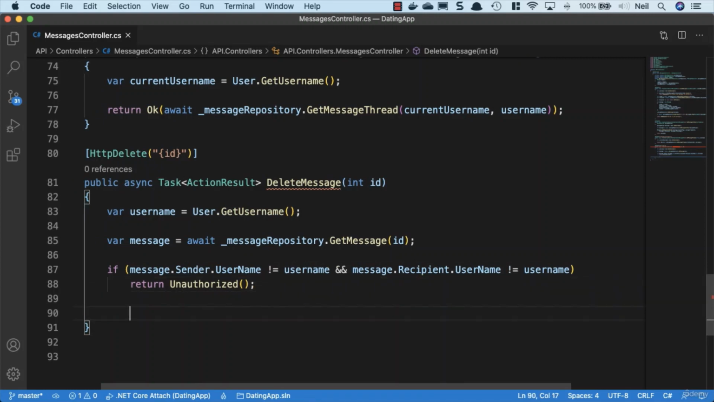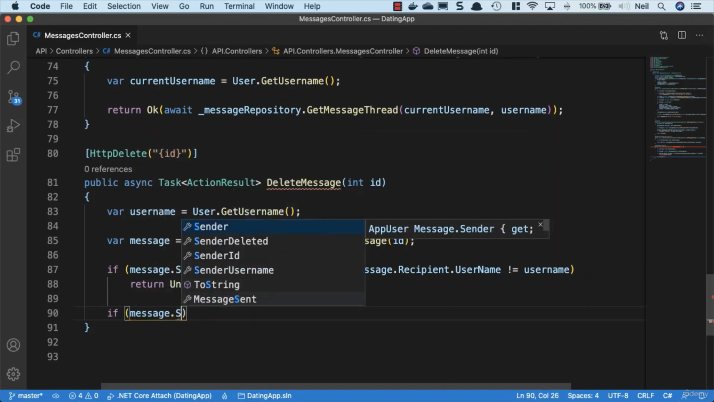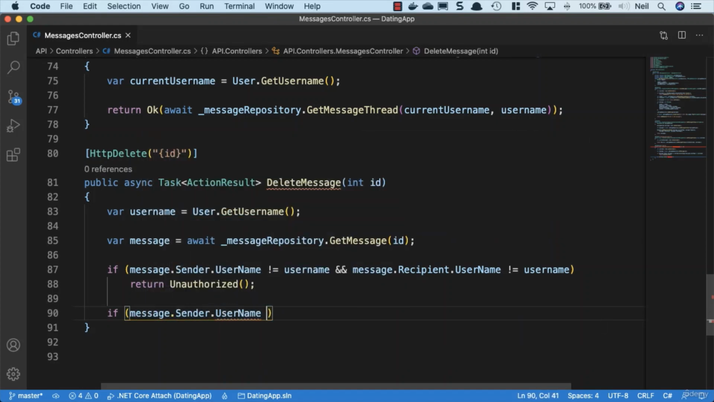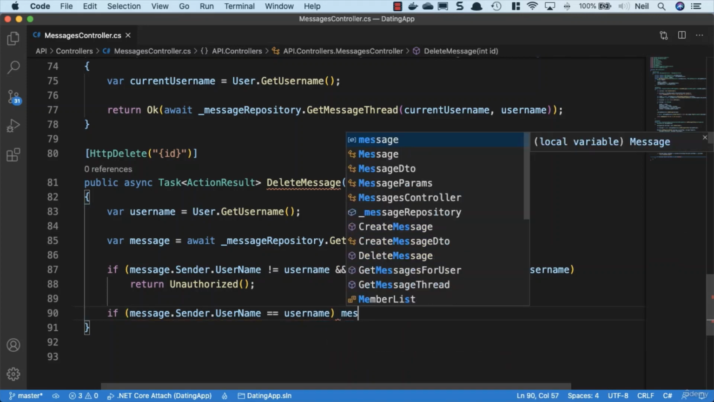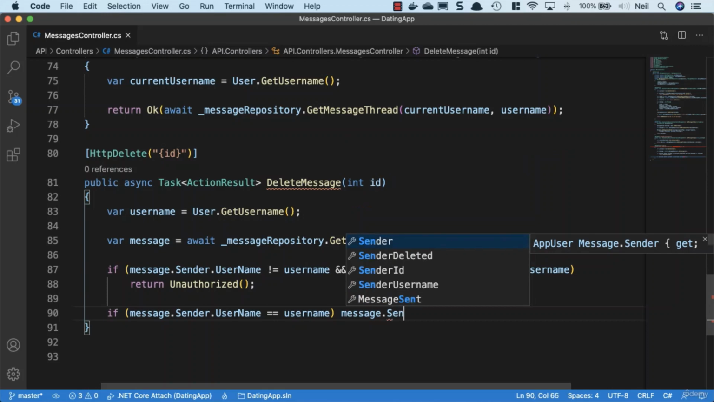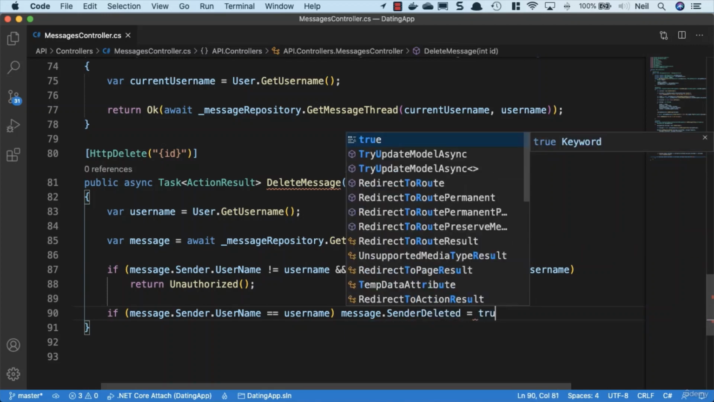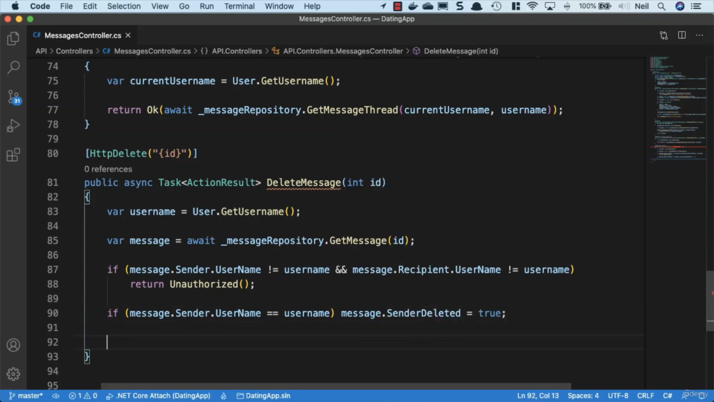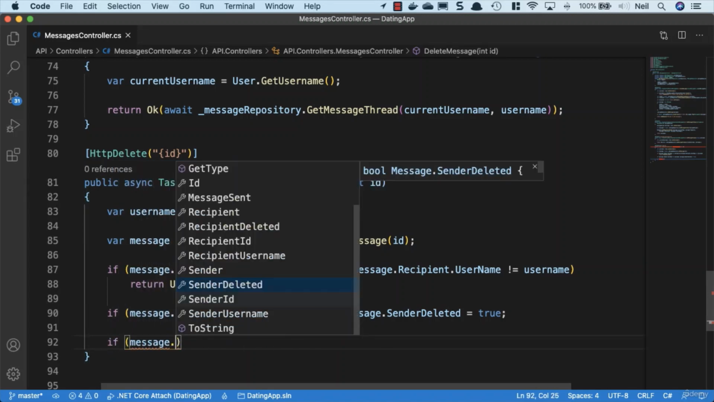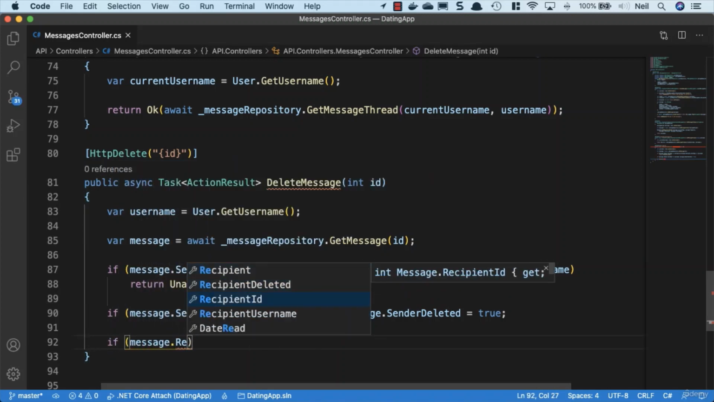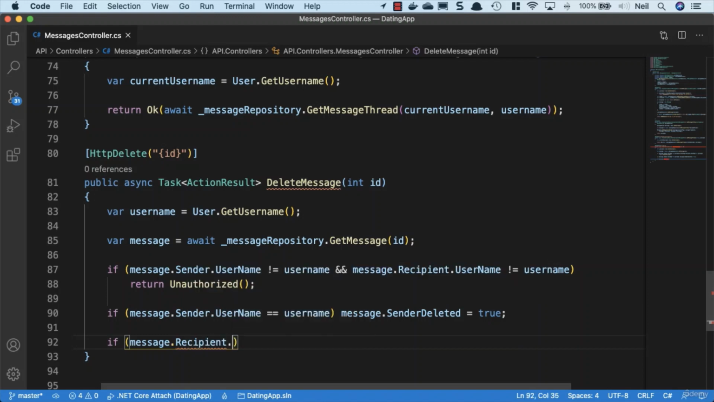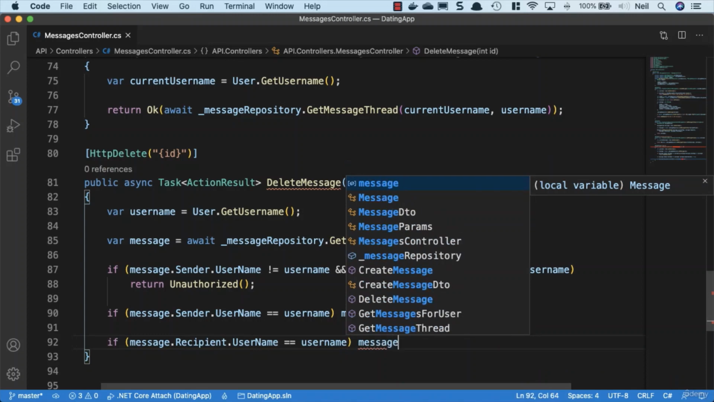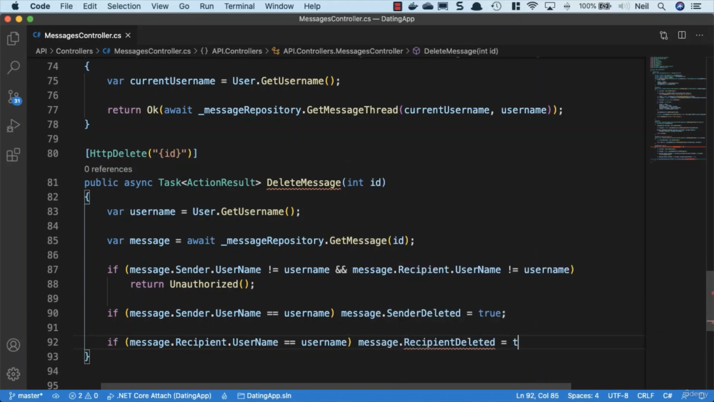And after that, what we'll do is we'll check to see if the message.sender.username is equal to the username, and if it is, then we're going to say message sender deleted is equal to true. And then we'll check the other way, and we'll say if the message.recipient.username is equal to the username, then we're going to say message.recipient deleted equals true.